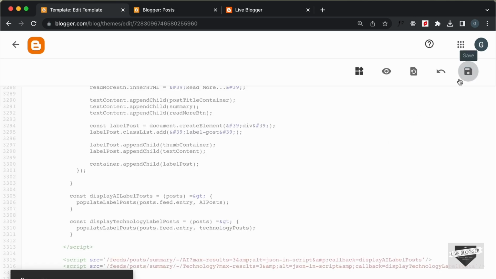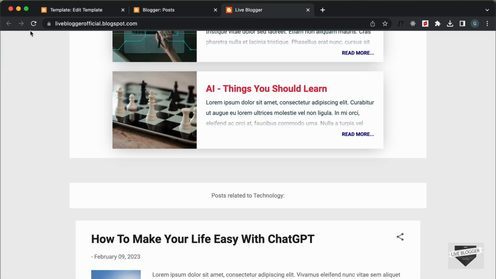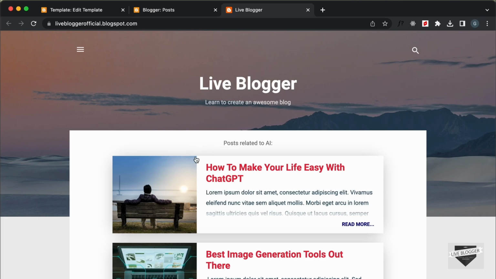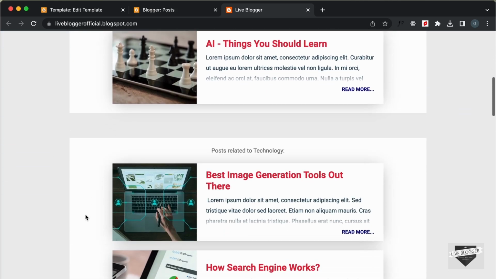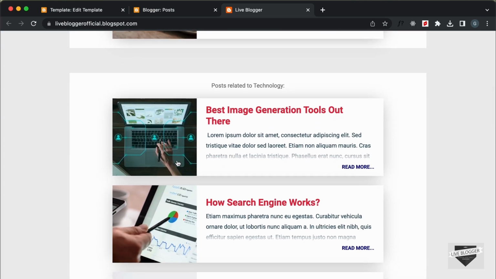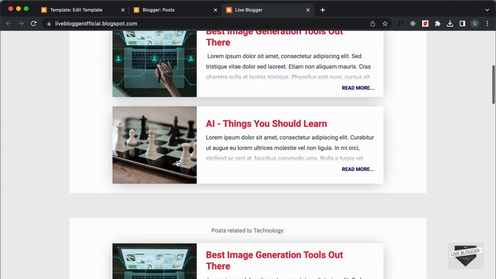And let's save it. And now let's go back to our website and let's refresh this page. And now here we have the post related to AI. And if you scroll down, here we have the post related to technology. So everything is working all right.